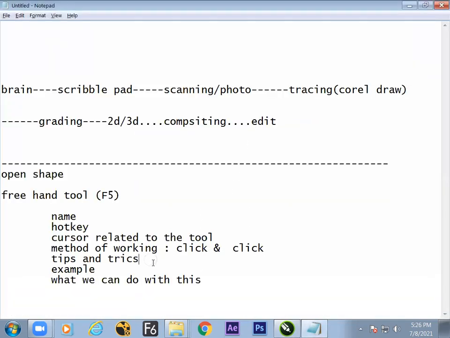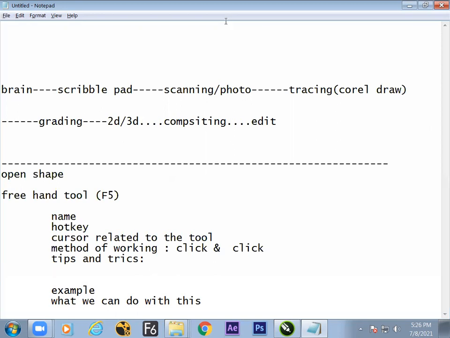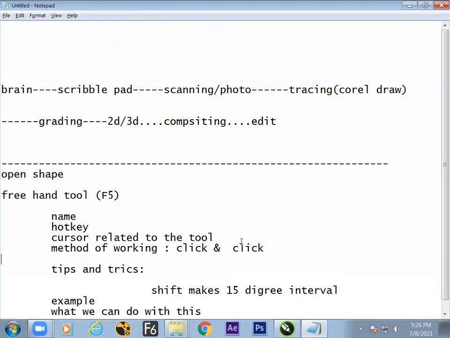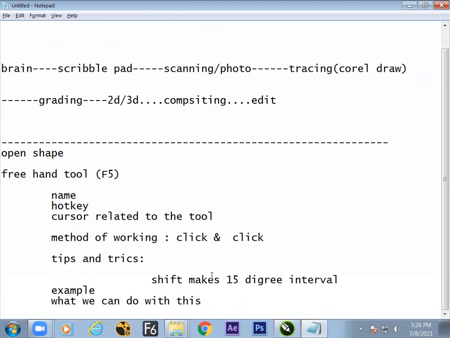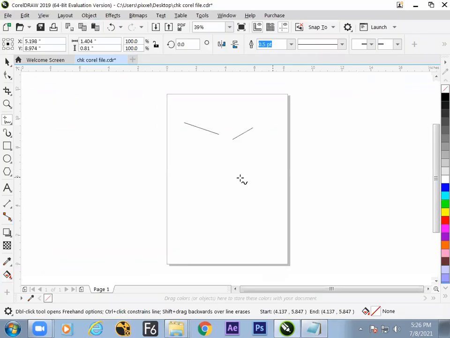Next tips and tricks, number 1. Shift makes 15-degree interval. The methodology is this: click and click. And then after we have seen tips and tricks on this, the shift button makes a 15-degree interval straight line.